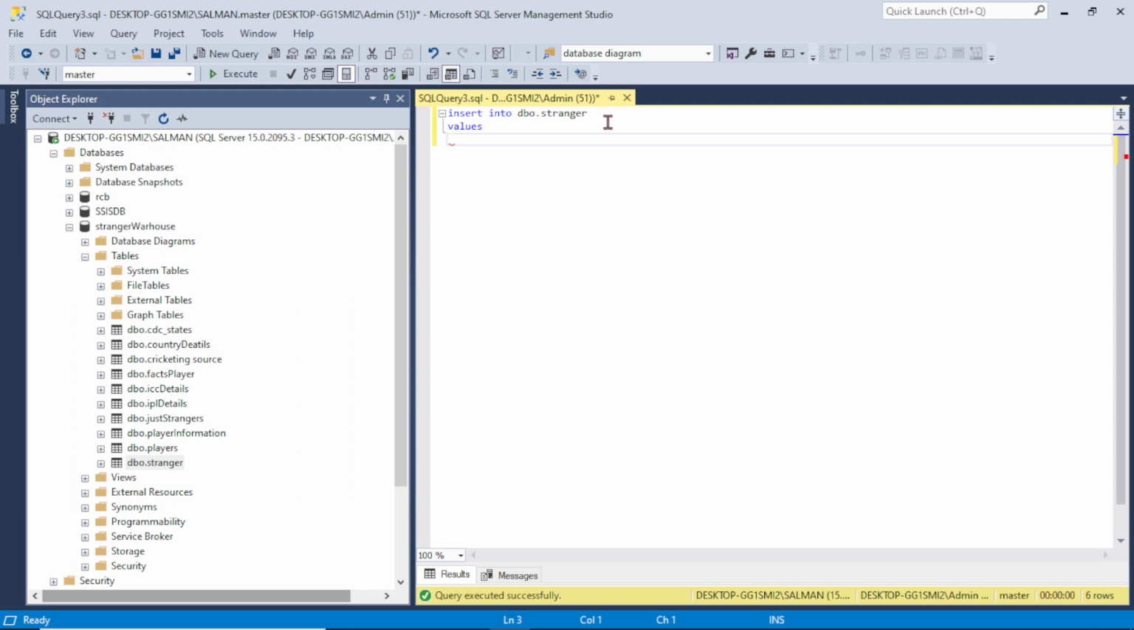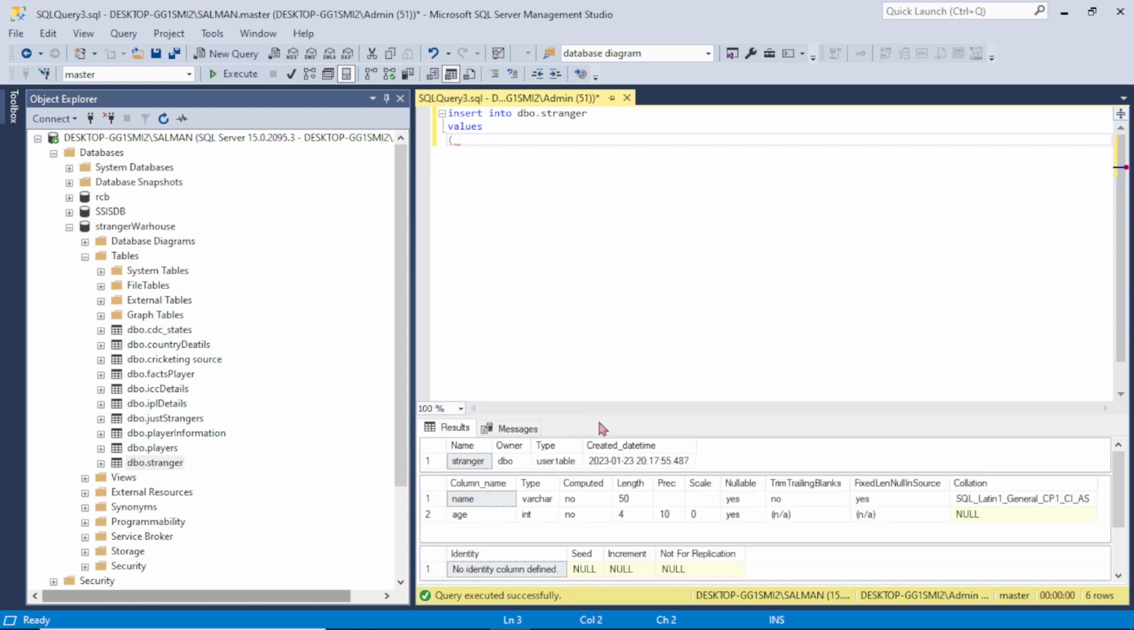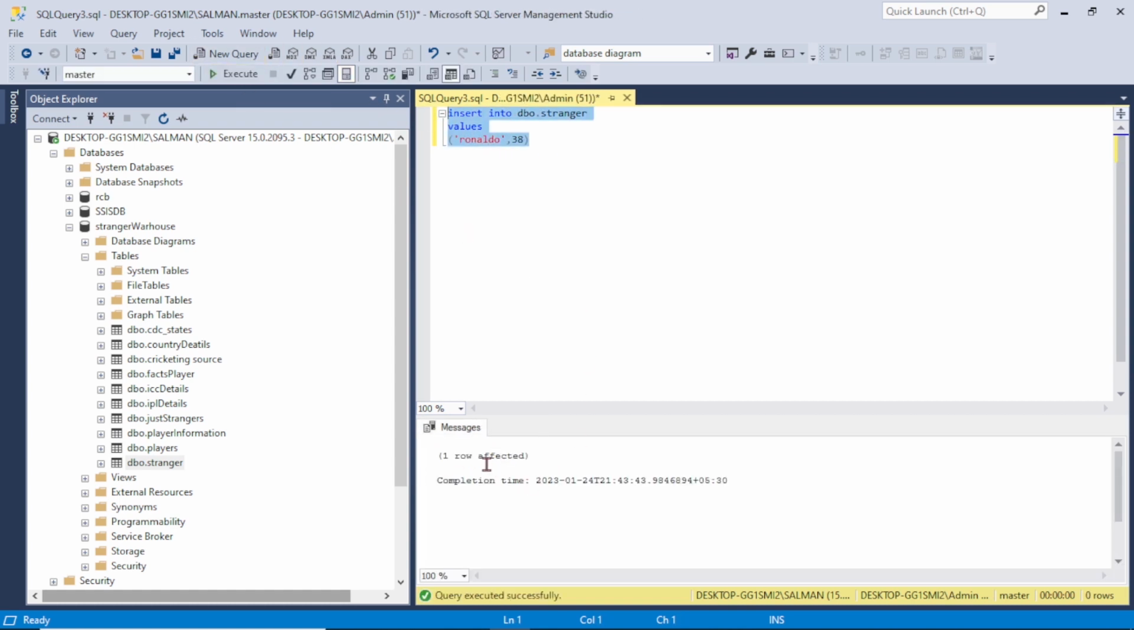And how to write data: we already saw that name and age are the columns present inside our table. So first is name. Now I'm going to give Ronaldo. Ronaldo is a stranger, guys, and age is 37 or 38, I think. Just select it, execute it, one row affected.